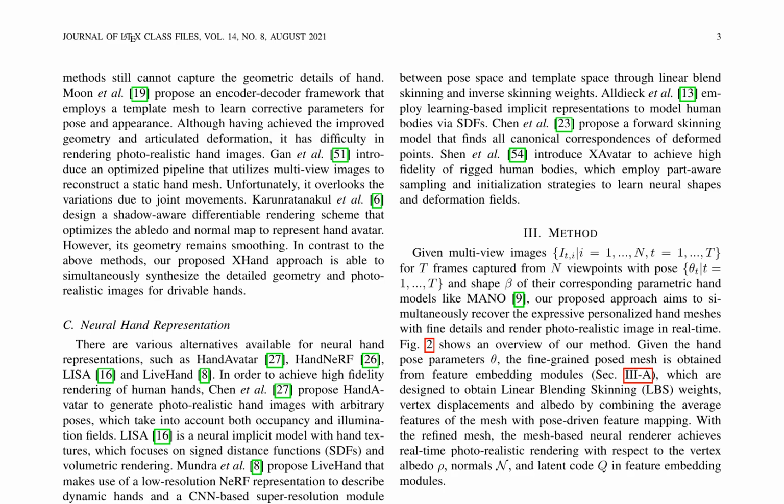The existing methods for hand modeling and rendering have limitations in capturing the geometric details and photorealistic images of hands. To address this, the proposed XHand approach aims to simultaneously synthesize detailed geometry and photorealistic images for drivable hands. This is achieved through a neural hand representation that combines feature embedding modules with mesh-based neural rendering.